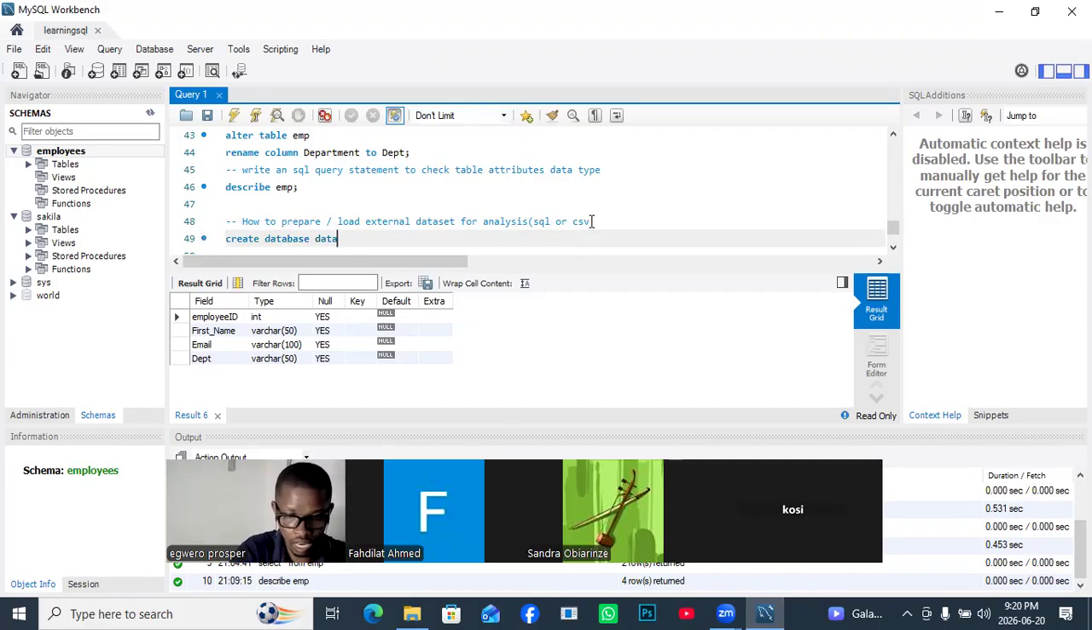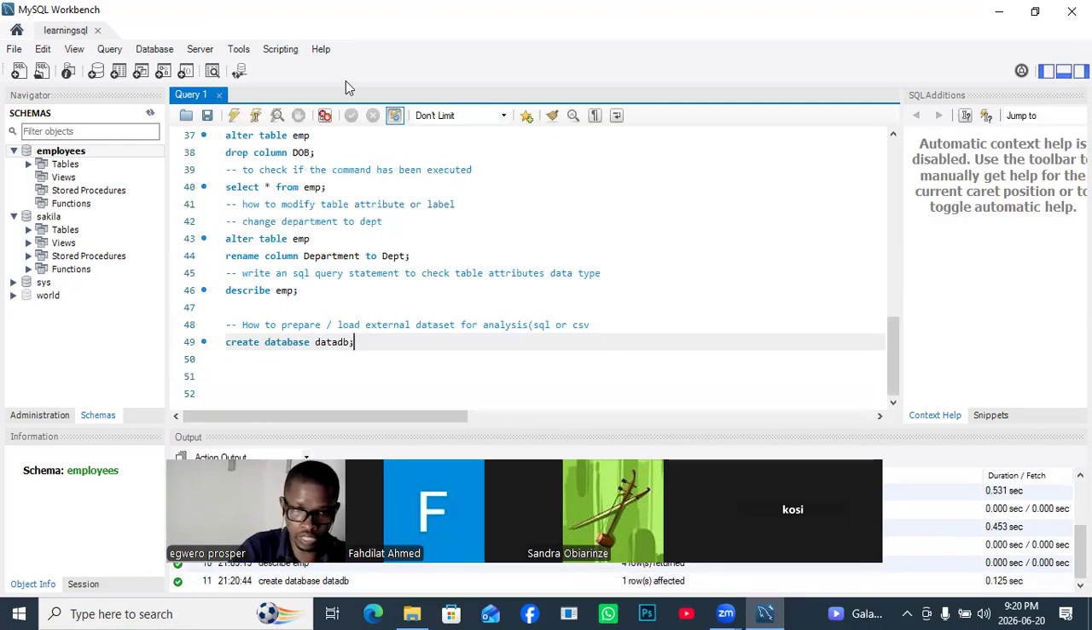Data, let's say what? Data DB, for example, data DB. Then you end it there. Then you run your code. Now, which means that what? You have just created another database.